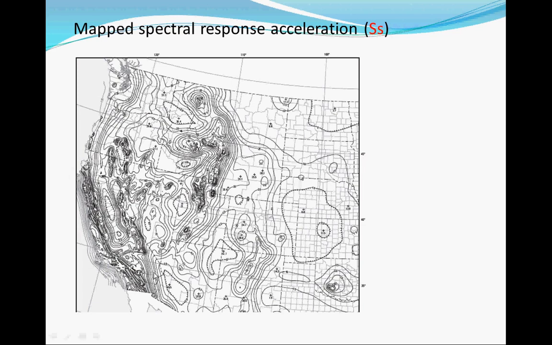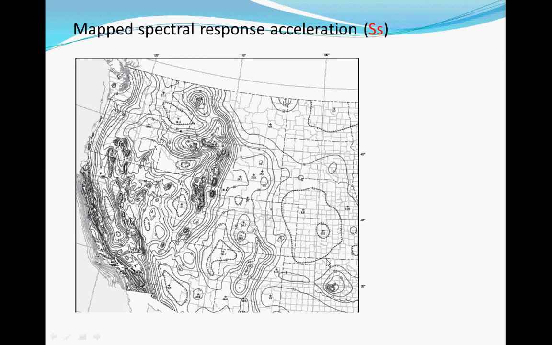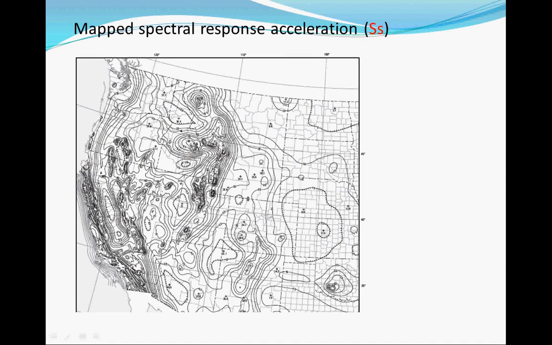Exactly. So this one is directly from the back of the IBC or somewhere in here. So you can see all these different acceleration SS values. You could look it up here, but I really couldn't pinpoint anything. So that's why they developed the USGS, the tools for engineers to use. So if you're designing it here, pick a value. It varies quite a bit.